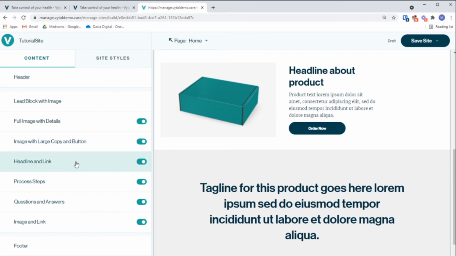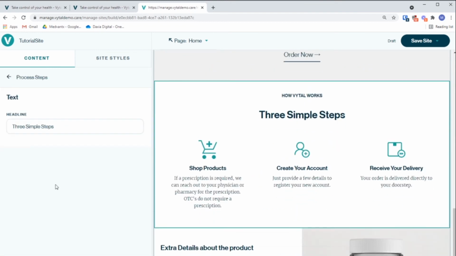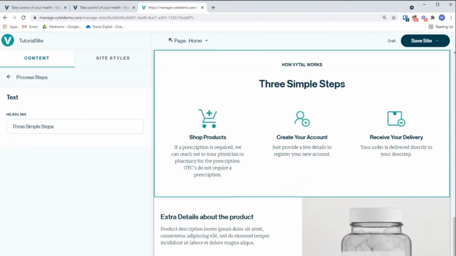Following this is Headline and Link, which is simply a large headline to grab patients' attention, and an order link underneath it for them to click. Type in an engaging hook or fun fact here to draw their eyes. Process steps are mainly done for you. This tells consumers the process to get their medications, but you can rewrite the headlines if you want.